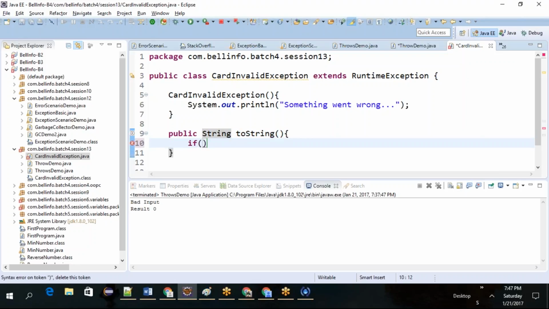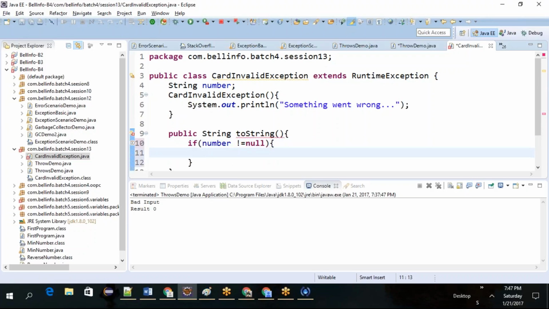So I'll take some number here. If number is not equal to null, then I'll return "something went wrong and you provided input and number."